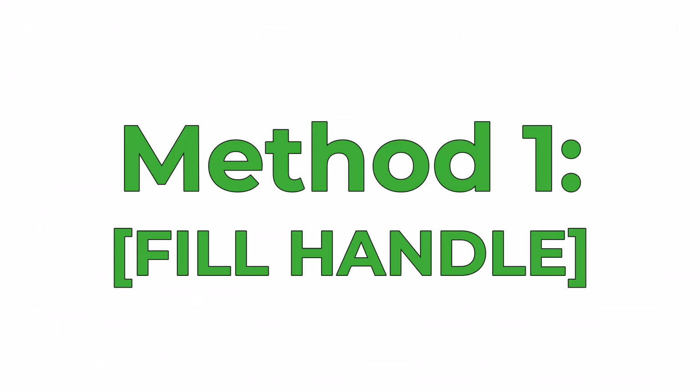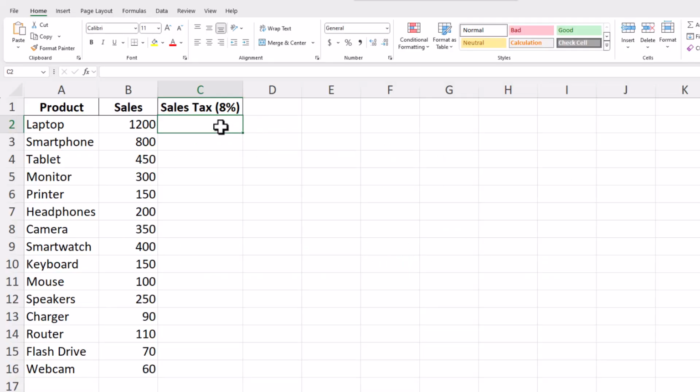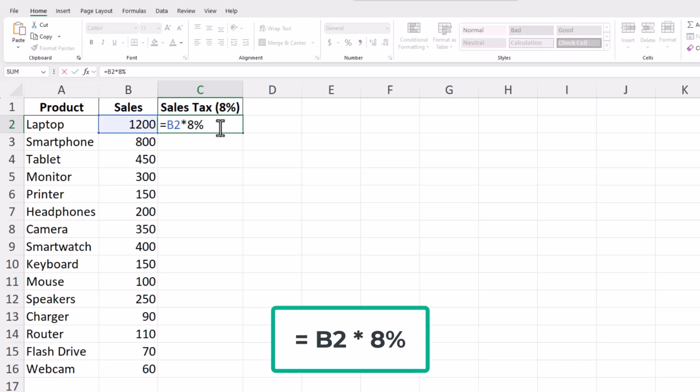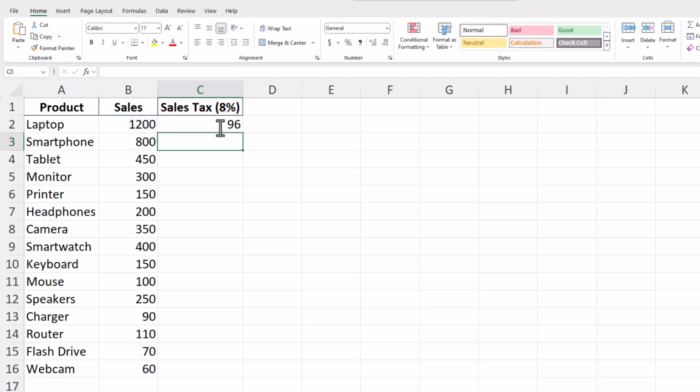To start, enter the formula in the first cell where you want to calculate the sales tax. Suppose your sales data is in column B, starting from B2, and you're entering the formula in C2. The formula would be B2 times 8%. After entering the formula, press Enter, and you'll see the calculated tax for the first product.